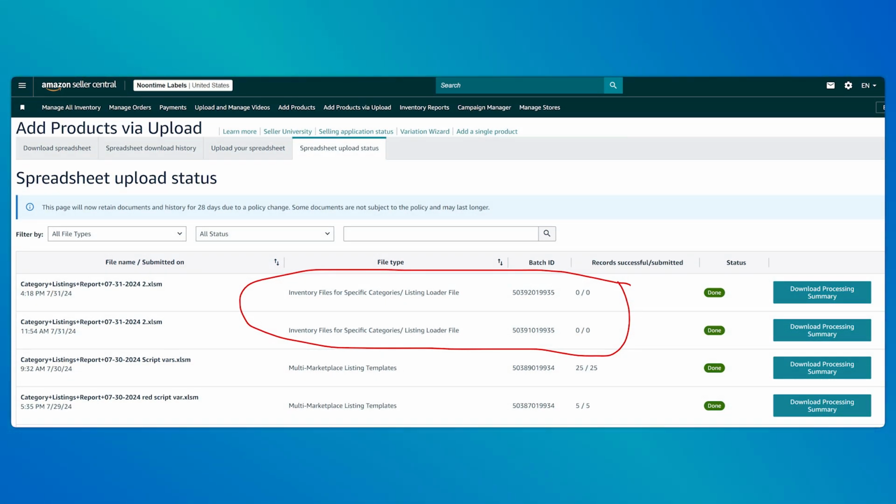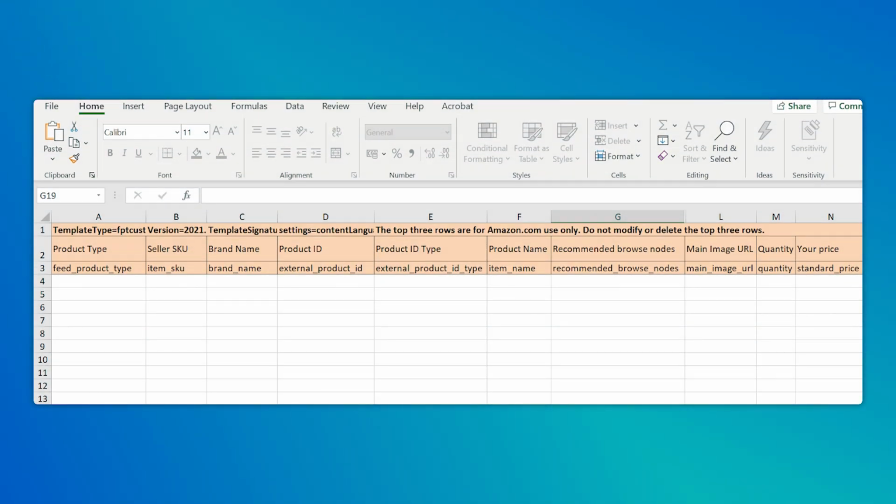Now choose the product category that matches your listings. After selecting the category, click Generate Template. Amazon will create an Excel file for you to download. Open the downloaded Excel file on your computer.